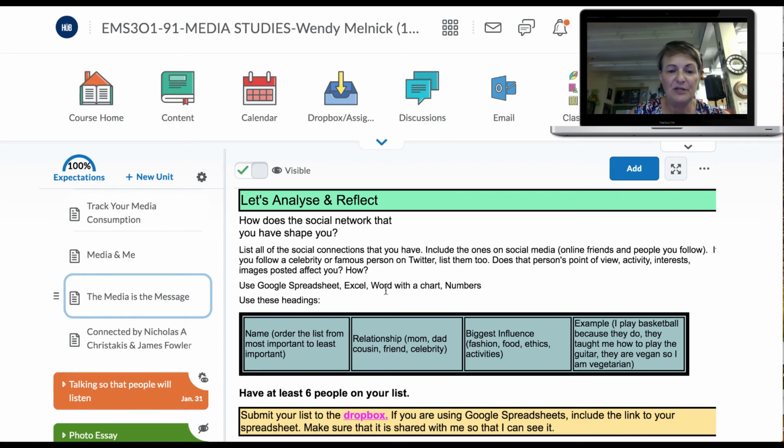So you're going to use a spreadsheet, either Excel, Word, chart, numbers, or a Google spreadsheet. And these will be your headings: the name of your person, the relationship, biggest influence they have on you, and an example of how they've influenced you. Have at least 6 people on your list, and then submit this to the Dropbox.